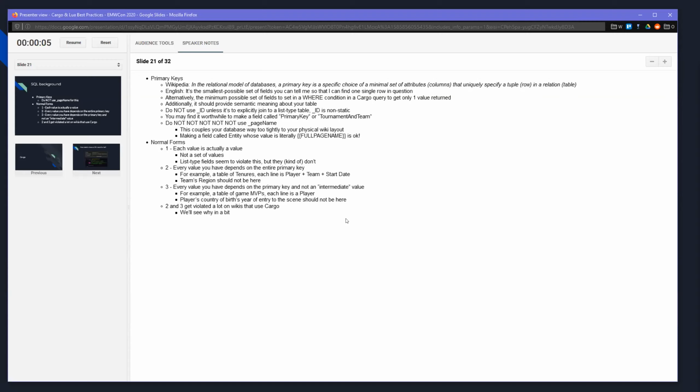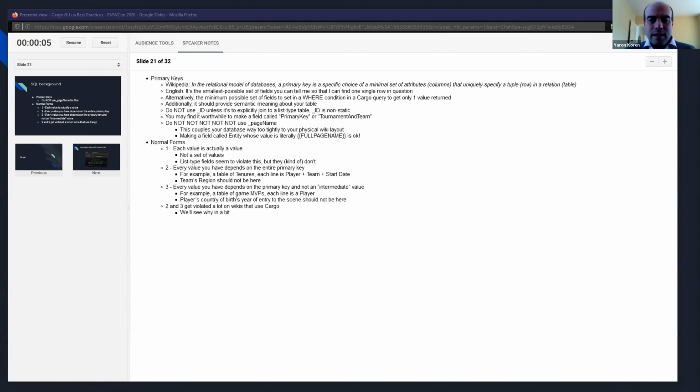Okay, so a primary key in Cargo, the actual primary key, is going to be the underscore ID column in every table, but that obviously has literally no semantic meaning associated with it. And also, every time you recreate the table, the ID changes. Does it change other than when you recreate the table? No. Okay. So the only issue is when you delete the page and create the page again, that kind of thing.